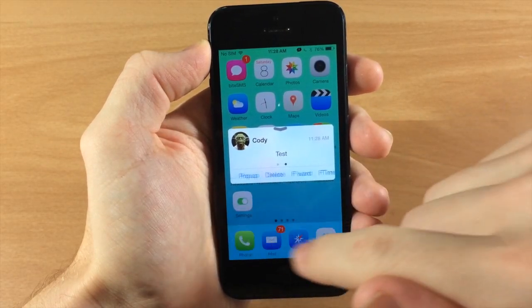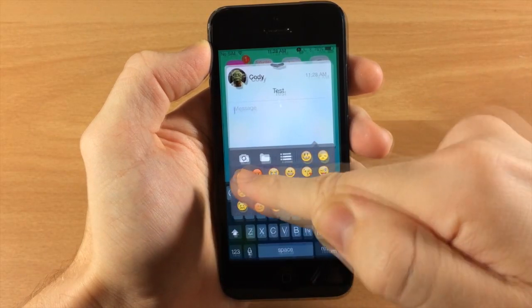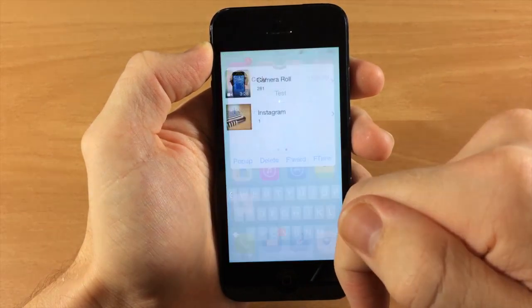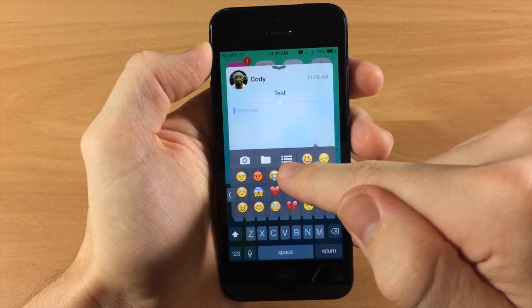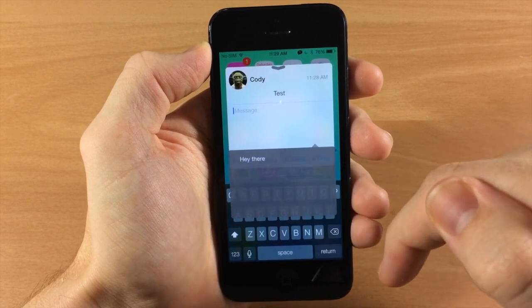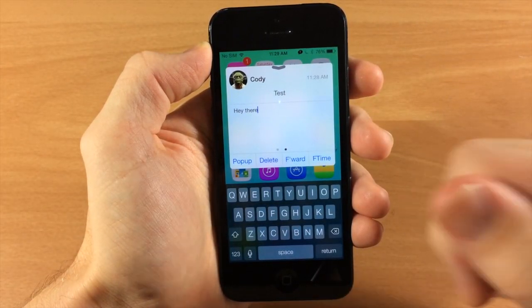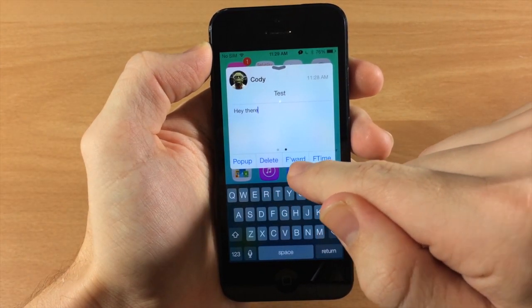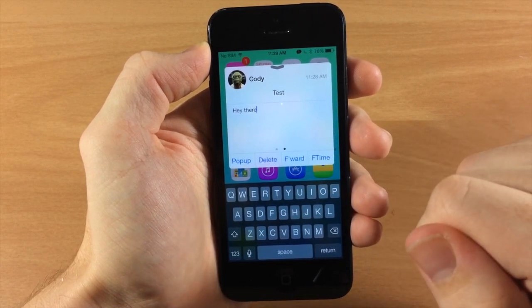And you can scroll through the buttons like that, and you have pop-up, and this is going to give you either your camera, so if you want to take a picture, this is going to bring up your photos, as you can see right here. And if we go back or we tap on pop-up again, this is actually going to be your templates. So if you have a bunch of templates, then you can just tap on one and it's going to automatically input it right there. You also have delete, so you can delete the text message, you can forward it if you want to do that, as well as FaceTime the contact that messaged you.